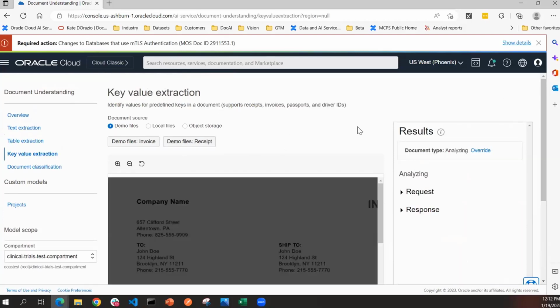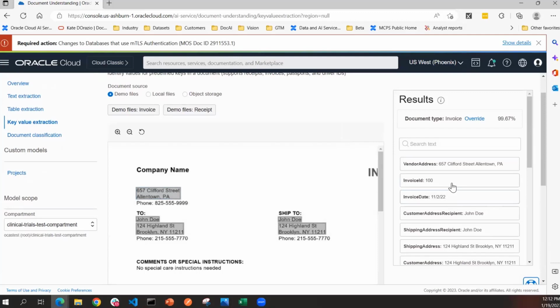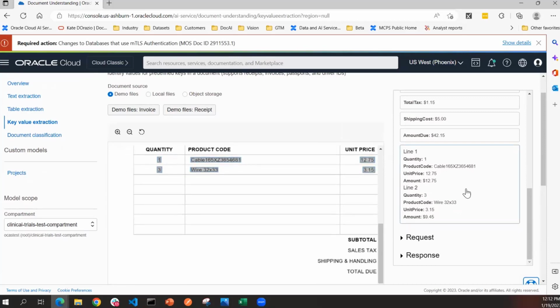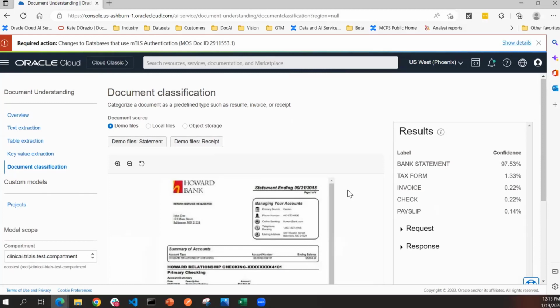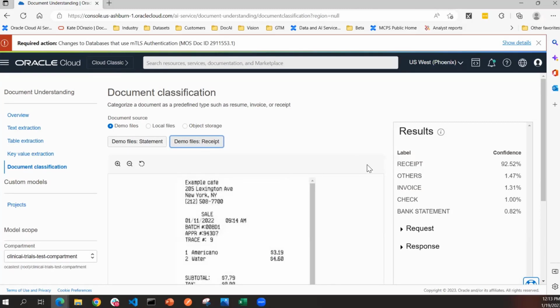For key value extraction, I'll just briefly show one example here for an invoice where you can see basically things like the vendor address, the vendor ID, invoice date, and things like the line item information are getting extracted from this invoice here. And this is an example here for document classification where you can see this document is being classified as a bank statement. And then for this one here, it's being classified as a receipt.